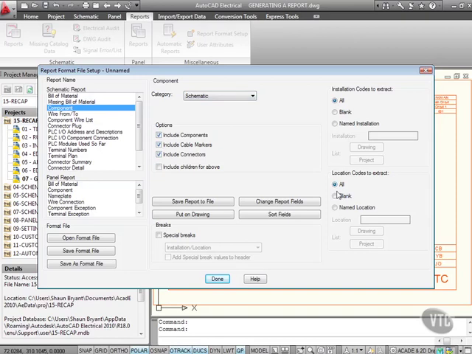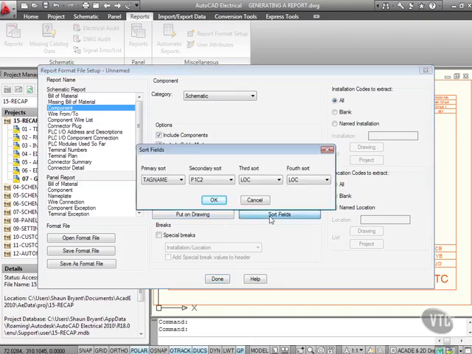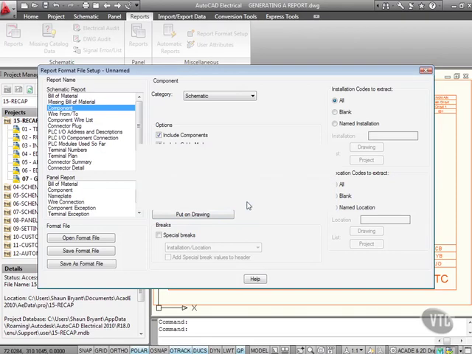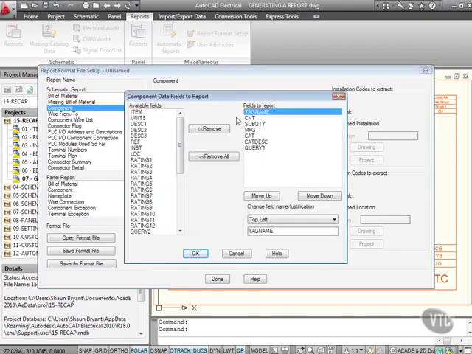Now, what I'm going to do here is put it on a drawing. But before I do that, sort fields. What fields have I got there? Well, let's see, primary sort, secondary sort. I can sort them like that. I can also change what fields go on my report as well. I'm going to leave it all as is for now.